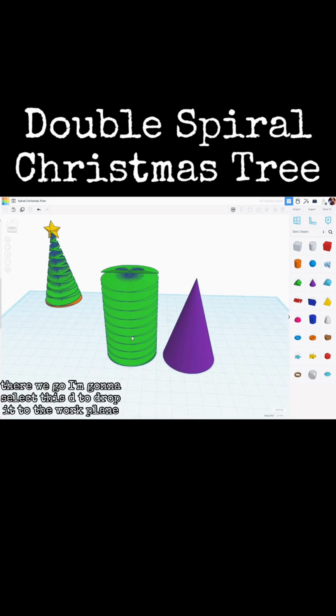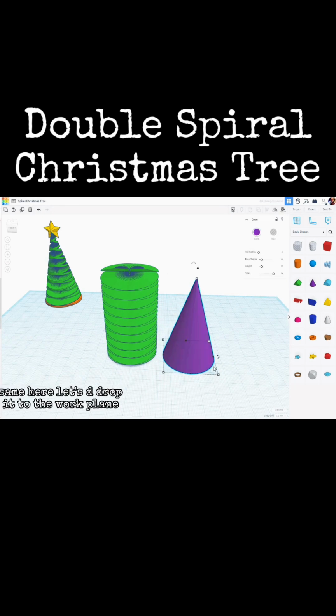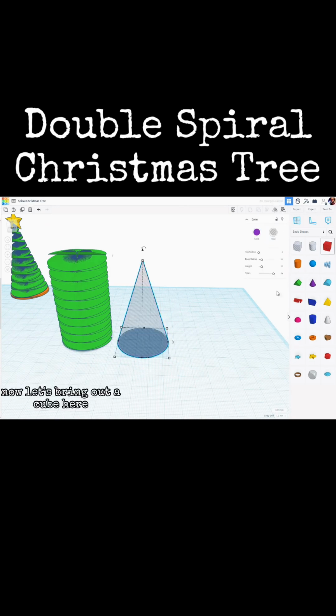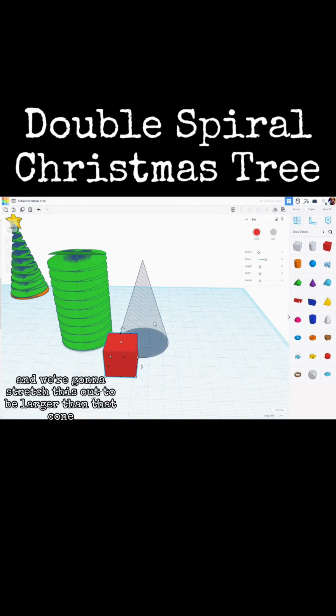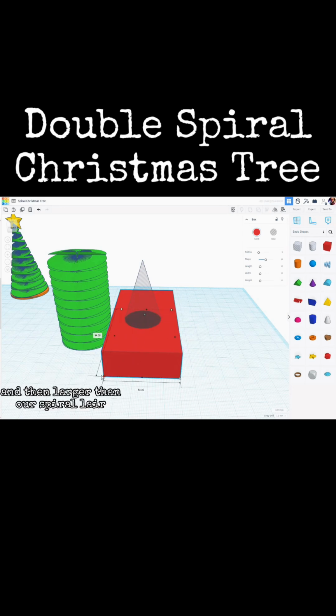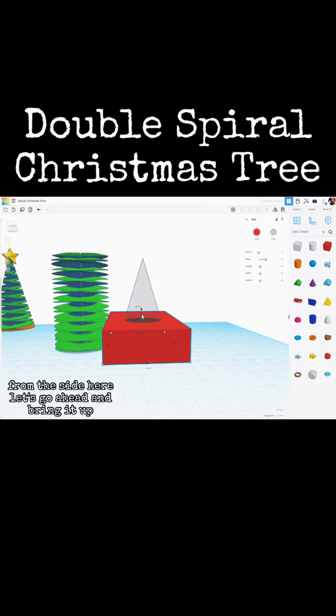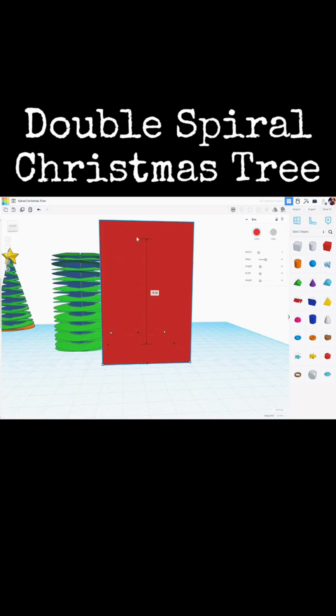There we go. I'm going to select this, D to drop it to the work plane. Same here, let's D drop it to the work plane. Alright, now let's change this cone to be a hole. Now let's bring out a cube here. And we're going to move that in, and we're going to stretch this out to be larger than that cone, and then larger than our spiral there. From the side here, let's go ahead and bring it up.